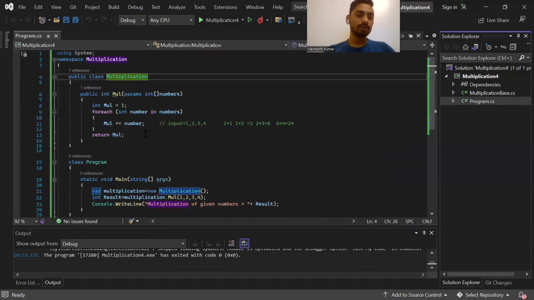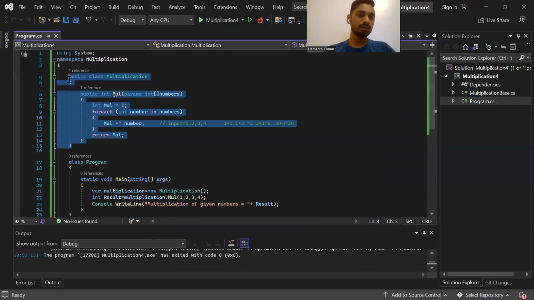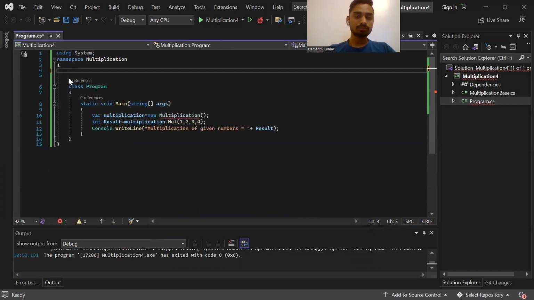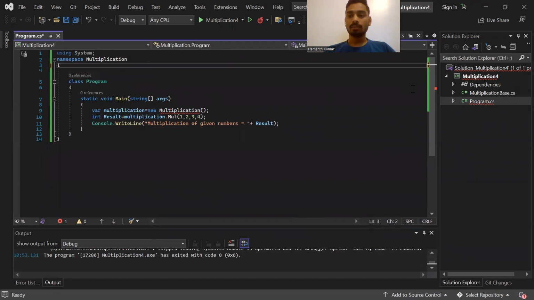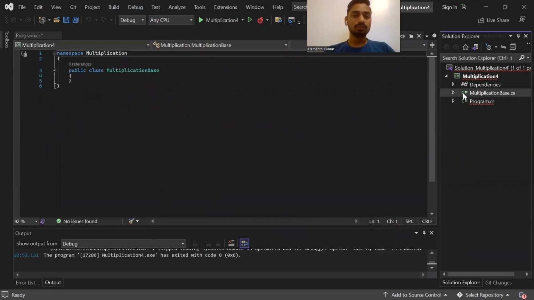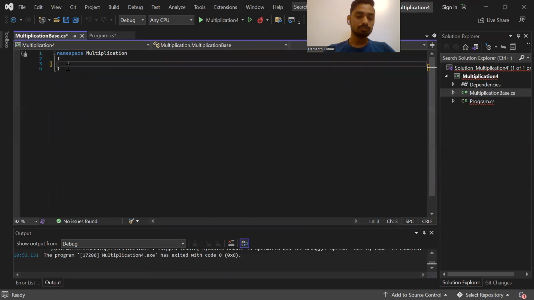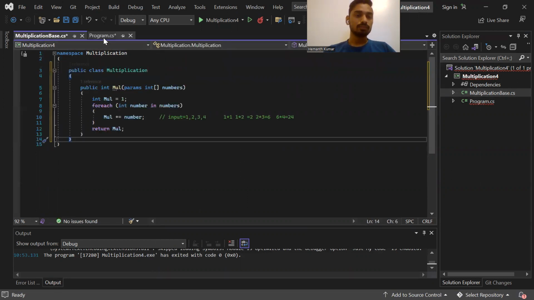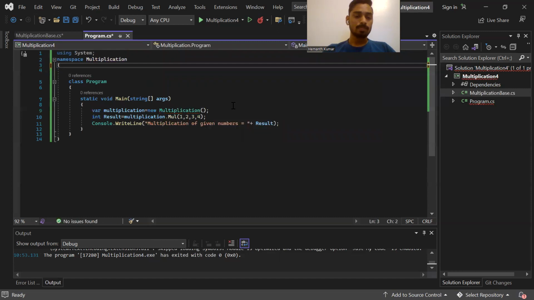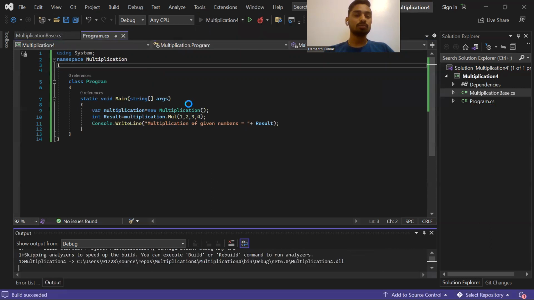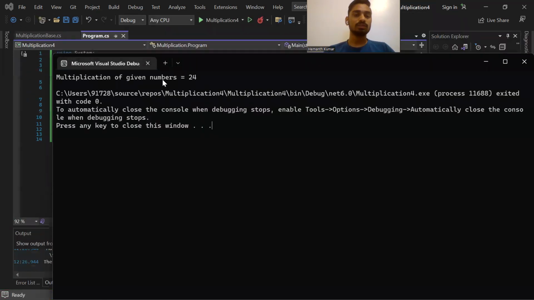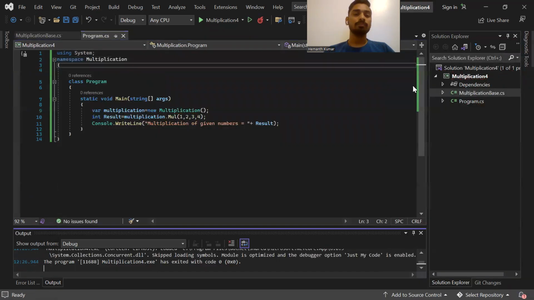And let me go and copy this multiplication here. I'm going to paste it in this one. See, it will work now. Click on run. The same output will be shown. See, the same output is coming.